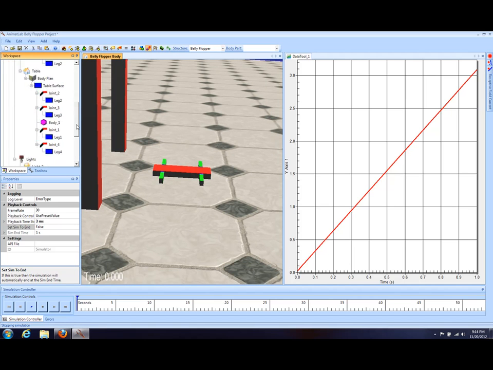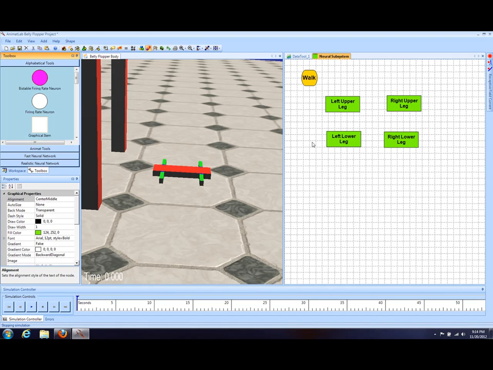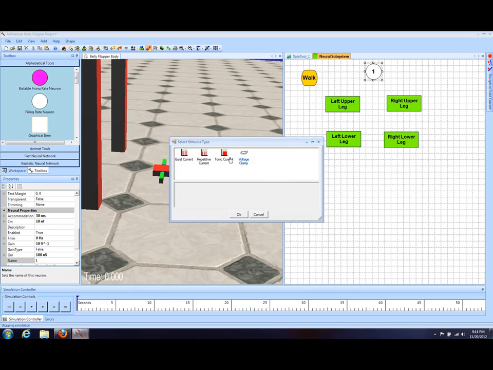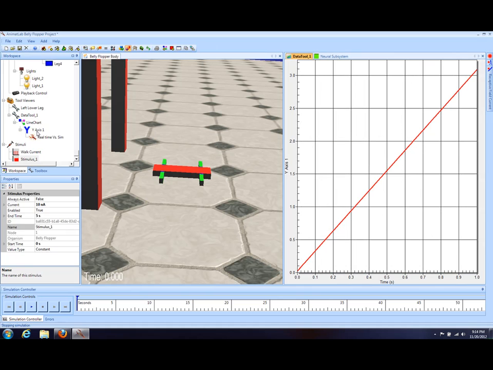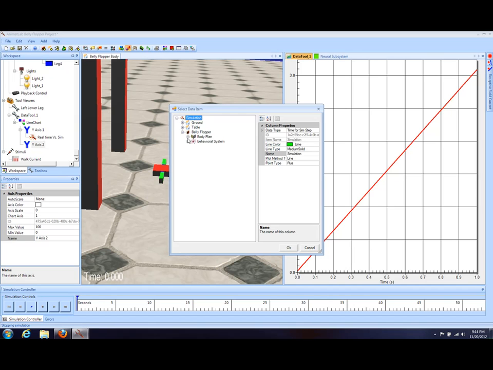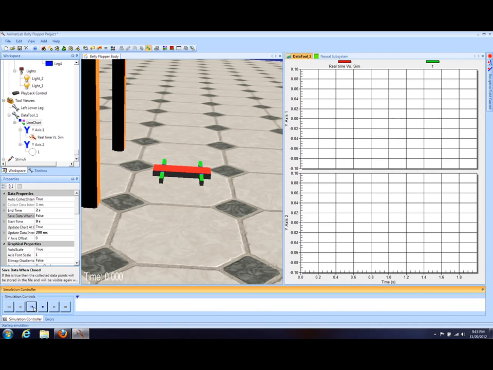One other feature of this that I would like to briefly discuss: let's go ahead and open up the neural subsystem again. Add a firing rate neuron. Add a stimulus. We're going to use a tonic current stimulus, from 0 to 5, 10 nanoamps. Let's add a new axis, and look at the firing frequency for this. Let's change this to be 2 seconds just to give us more response time.